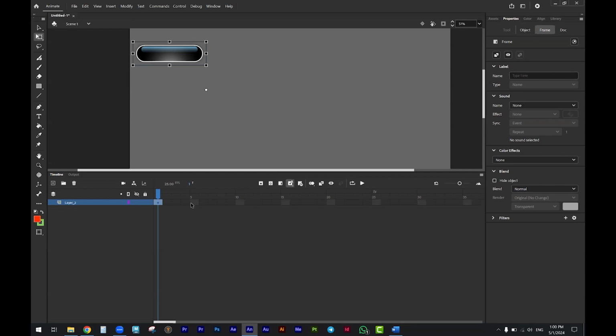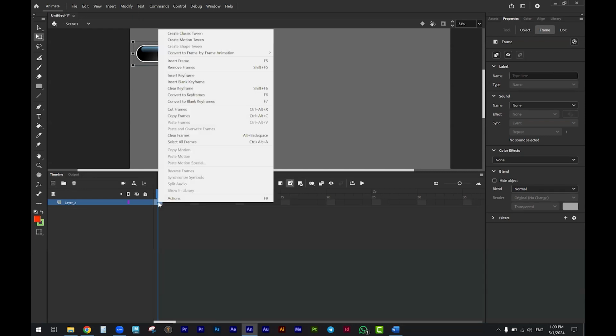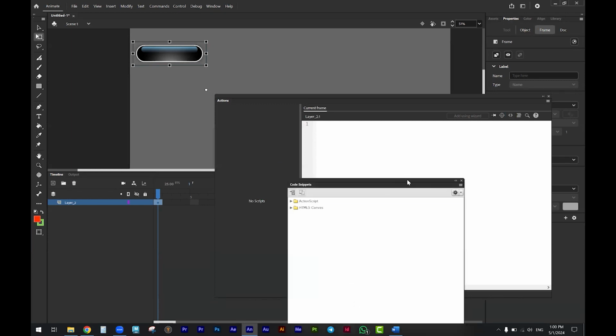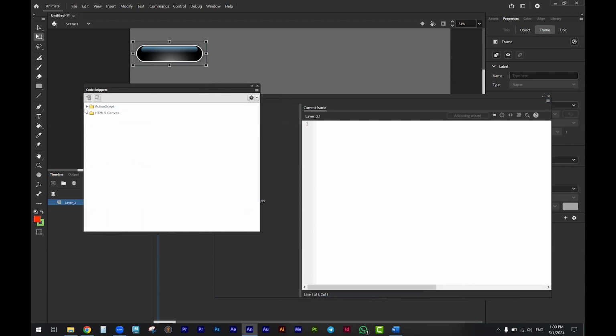Okay, I told you about I want to create a button to close the exe file. How can we do that? Right click as always, actions. Okay, I'm going to open the code snippet. I just need the code for the click to make the software listen once the user clicks on the button.